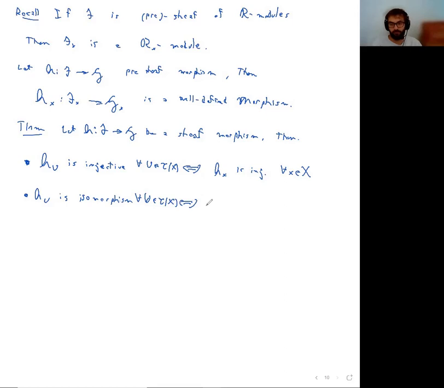But it's not true for surjectivity. No? So it's injective if and only if injective, and injective and surjective if and only if injective and surjective. But surjective alone doesn't work, and actually this is an example of that.